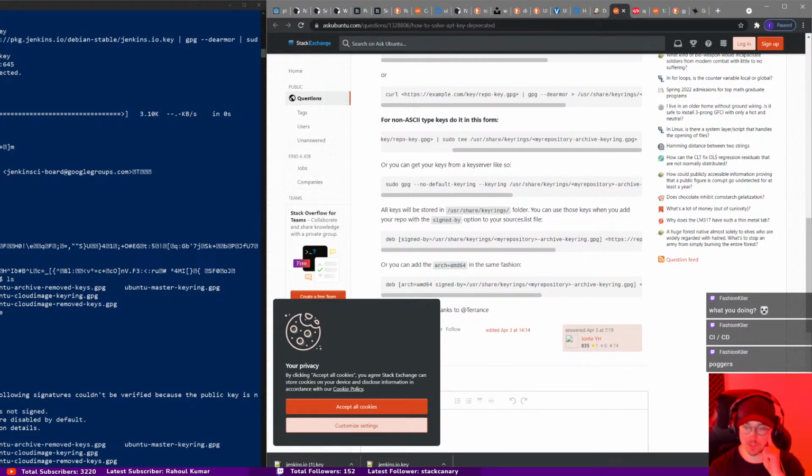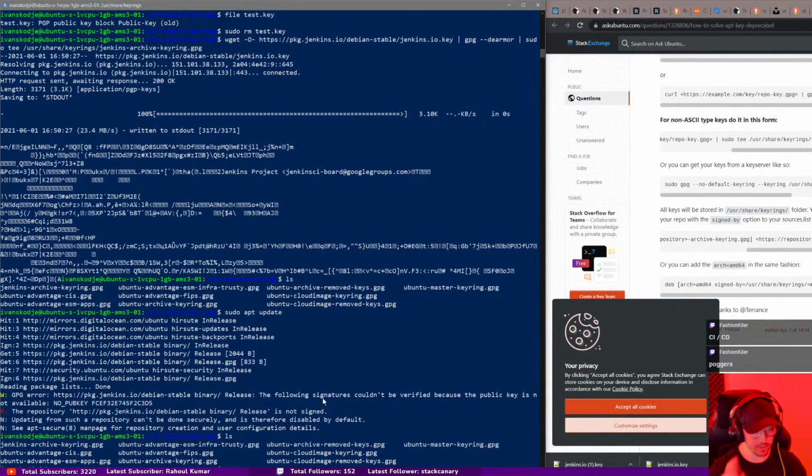Yeah, all keys will be stored in the user share keyrings folder. You can use those keys when you add your repo with the signed-by option to your source. How do I do that? No. No, really? Okay, hold on. We're getting somewhere. We are getting somewhere.